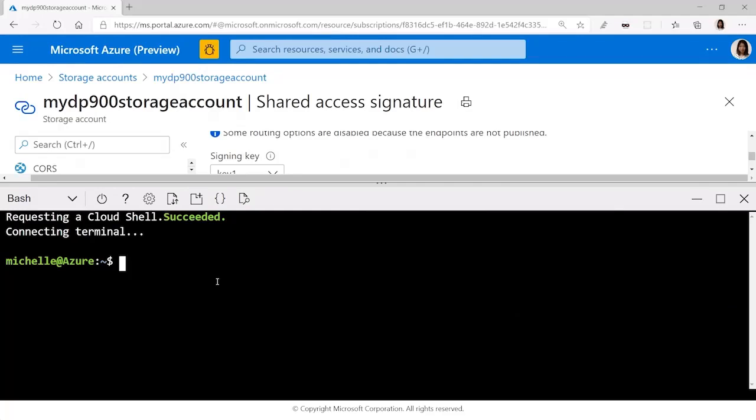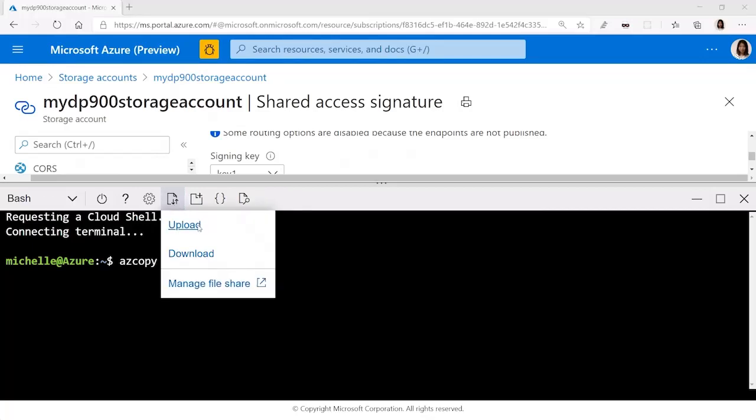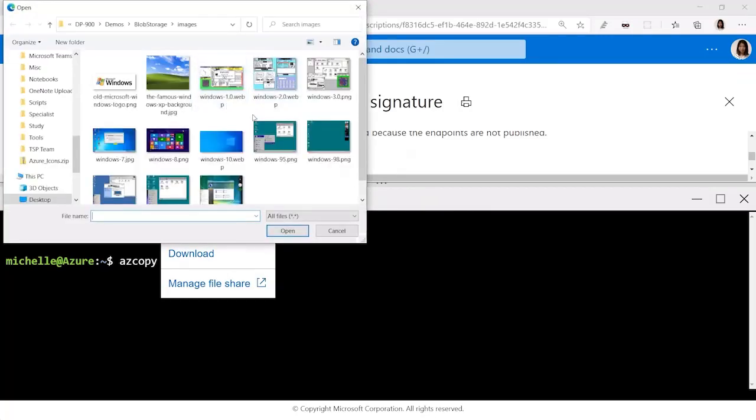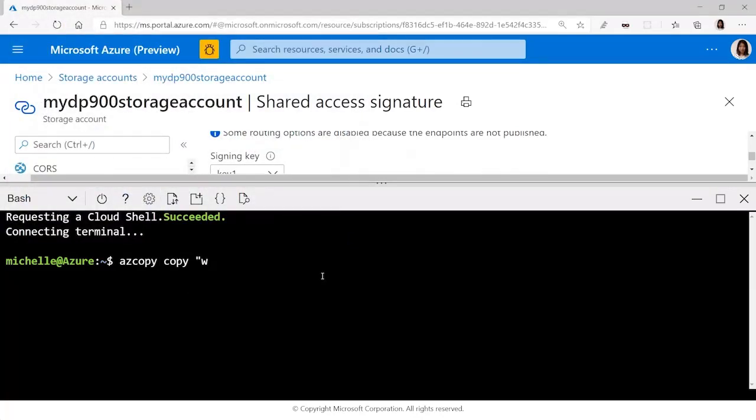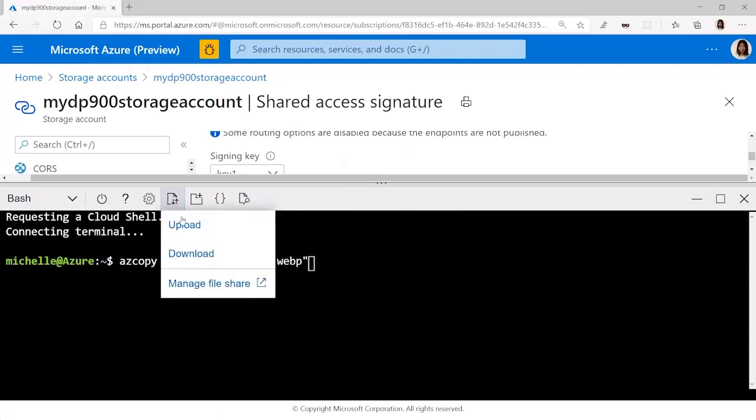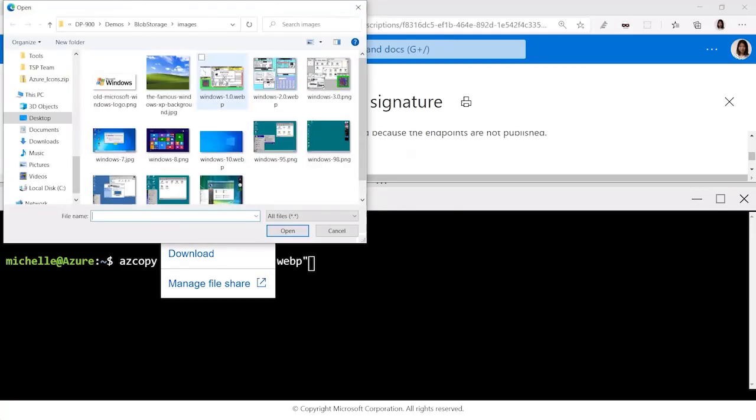So I'm just going to execute AzCopy. I'm going to copy over that file, which I've forgotten the name of, so I'm just going to go into my upload files and have a look at the name for it. It's called Windows 1.0.webp. So let me just put that in. Windows 1.0.webp. And let me just double check that. Yes, that's correct, because that needs to be important.